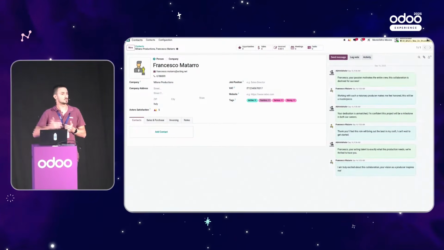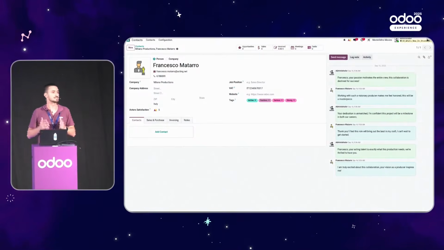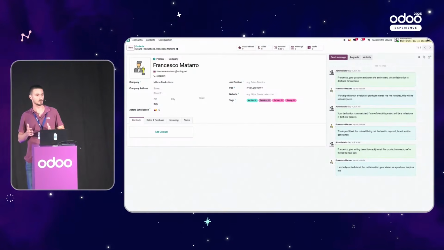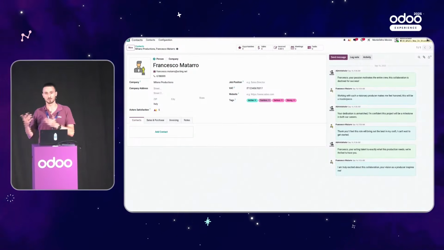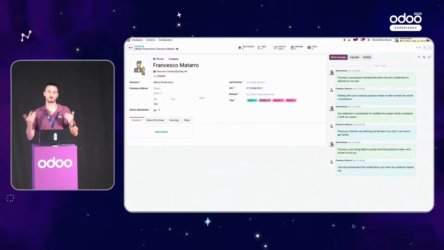So what is this field actually doing? This field, without having to read every chatter message, is telling us this actor is in a good mood. So it's the right moment to propose a movie. But we don't want to ruin this. We want to know which type of movie we should propose to this actor. So we would like to know his preferred genres.